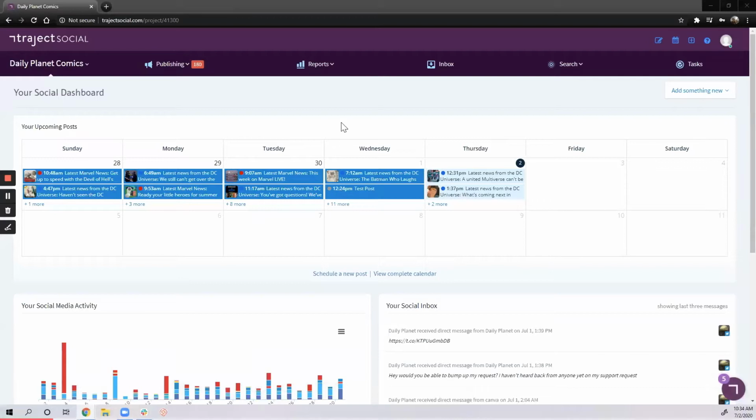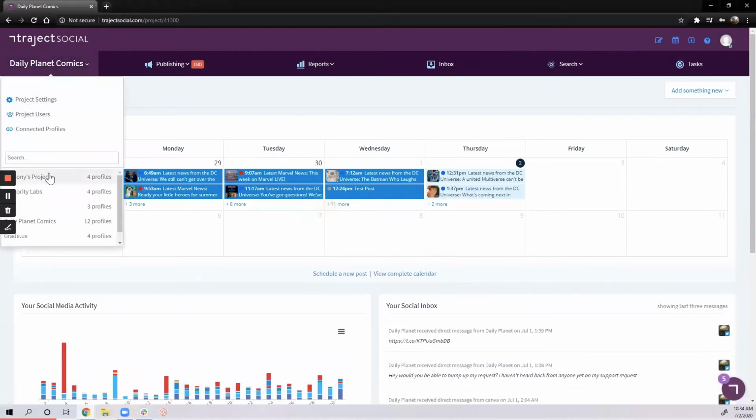Everything in our platform is organized by what we call projects, which are essentially clients or brands. The reason we organize the platform this way is so that you don't run the risk of scheduling content from one client into another, or risk having users see things that they shouldn't be seeing. Each project can have multiple users or profiles added.